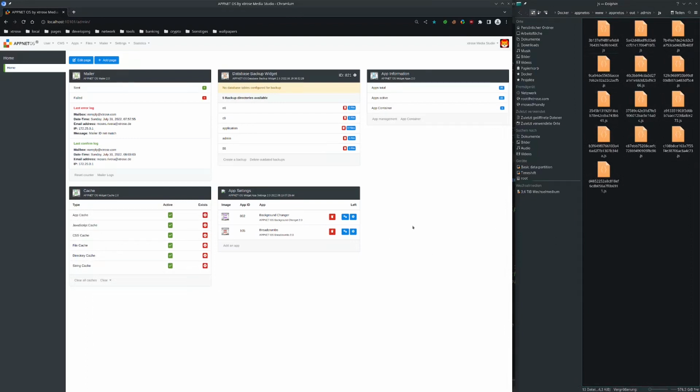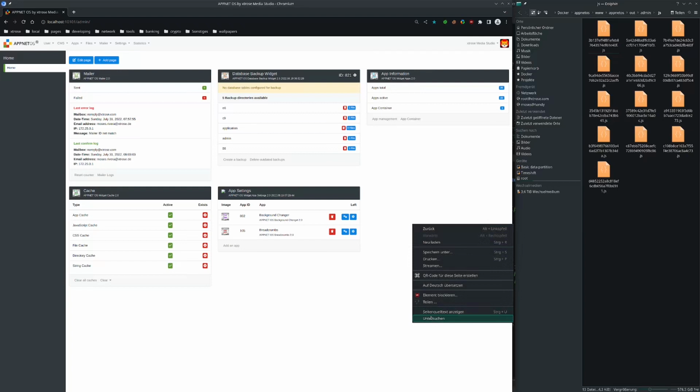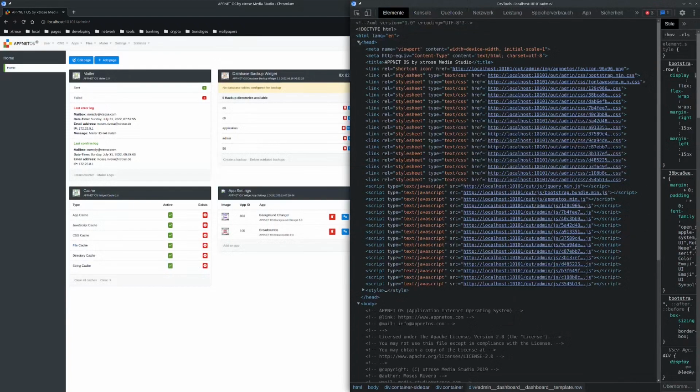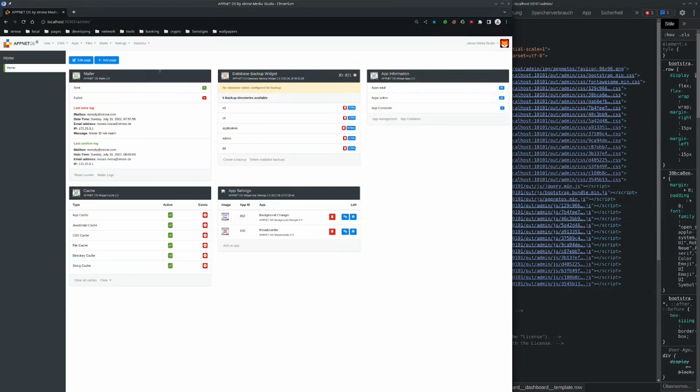APPNET OS makes it easy to develop your own apps. Scripts and styles only have to be stored correctly in the app directory. The system does the rest for you fully automatically. Developers don't have to worry about how to integrate their CSS and JavaScript files.